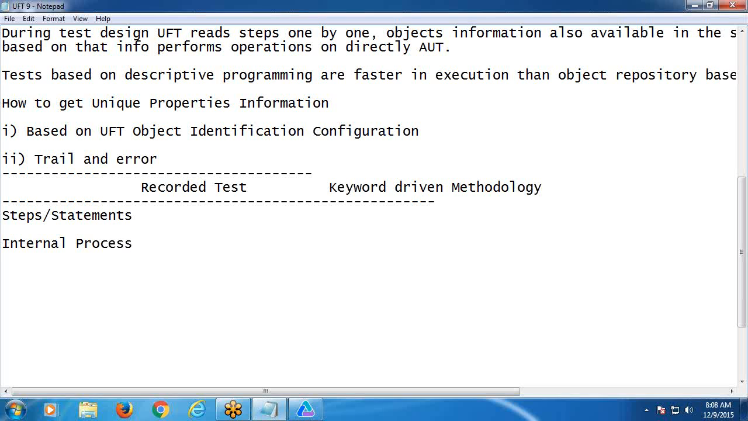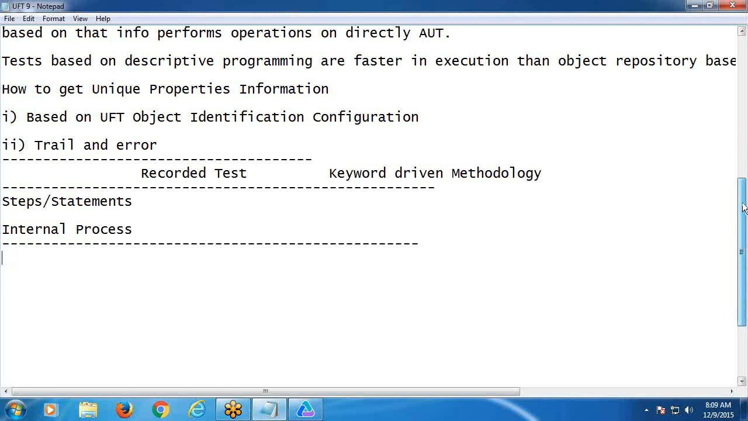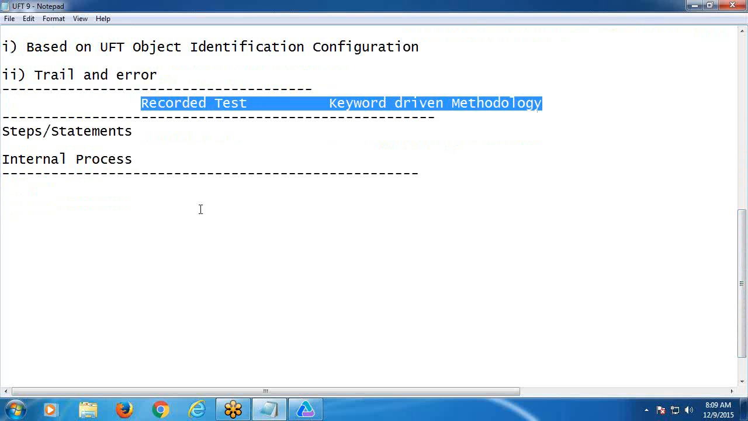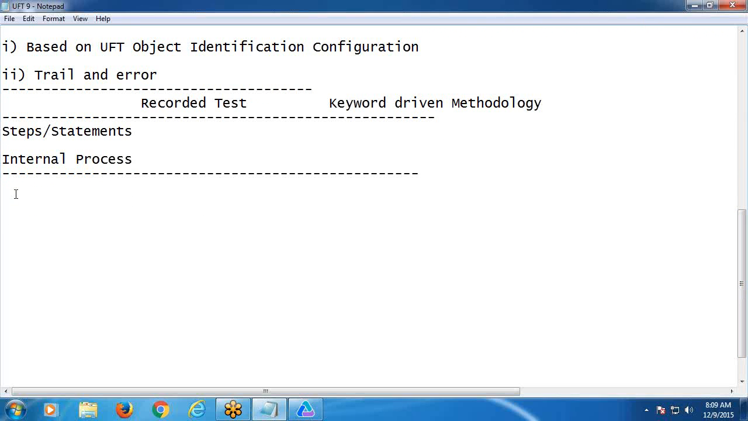What is the internal process? A recorded test uses local repositories. Next, a keyword driven methodology based test uses shared object repositories. That is the only difference. Internal process different, but external look same. Okay na, Samir? Dinesh, did you understand this concept? Yes, I got it. Thank you.